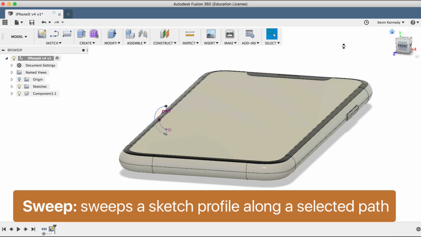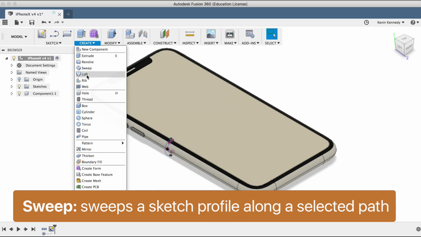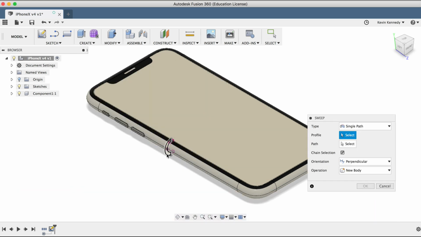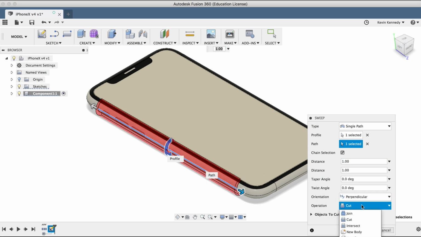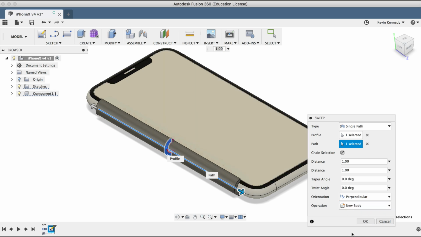Now we can sweep this profile around the outside of the phone by activating Sweep from the Create drop-down menu. Then I'll select the profile shape that we just created, and I'll select each line here of the phone model until it follows the path all the way around to the other end.